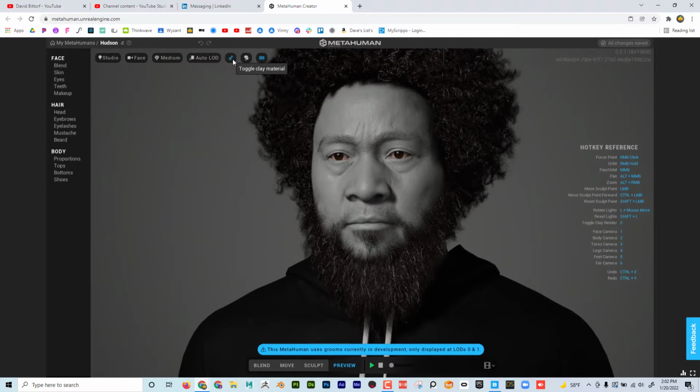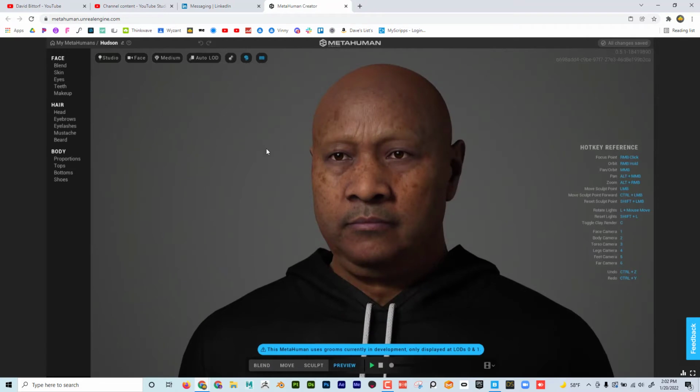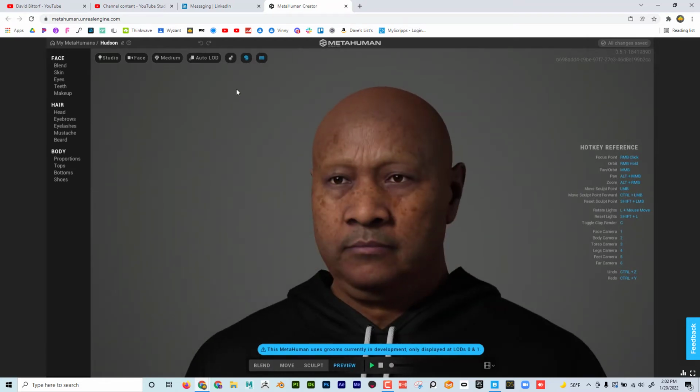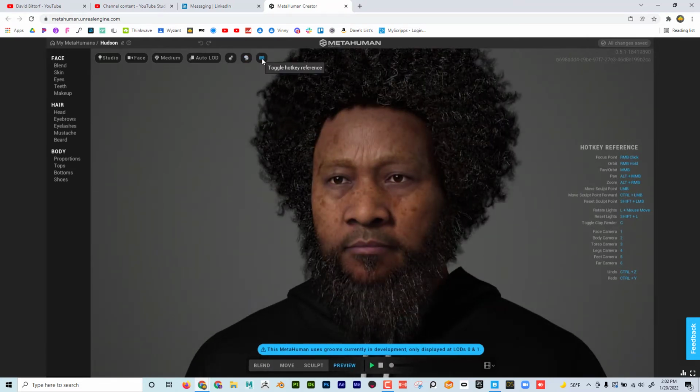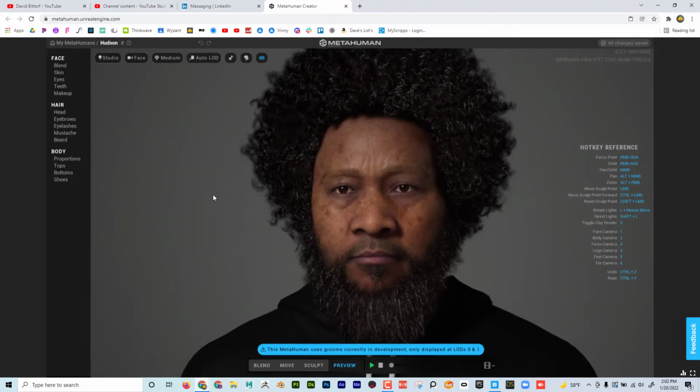I can also toggle the material color on or off here. I could hide the hair, once again, to simplify it on the computer. And then here's the hotkey reference. So if you want to move around, you can see here are those shortcuts for the face and the body and everything. Also how to rotate the lighting and zooming in and out, that kind of stuff. But okay, enough about that.